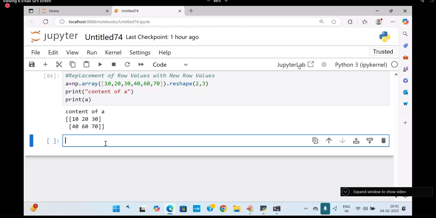Already in our previous sessions of the list, replacing the data with a single element you can replace, more than one element you can replace, but we are applying that concept in where? 2D. Already 1D is dead easy. A of 0 is equal to value means it is replacing. First of all, try to get the row value once. How do you get it?